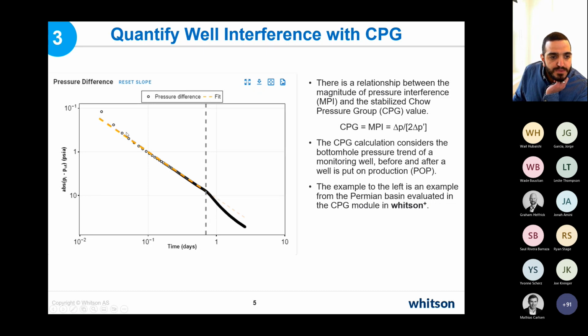Okay, so this is the pressure trend of the monitoring well, and the vertical line here is something that you'll be able to move in Whitson Plus. That will determine, you will decide when the neighboring well was put in production. And then the trend of the pressure before and after the neighboring well was put in production is what we're going to use to calculate the CPG in Whitson Plus.